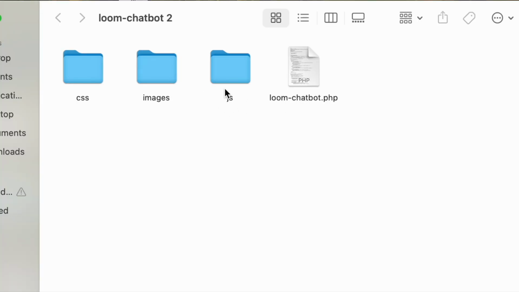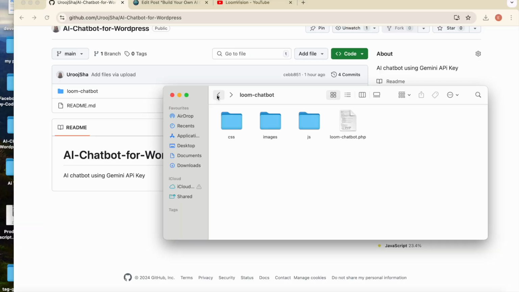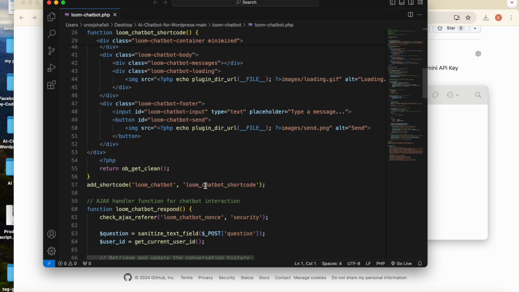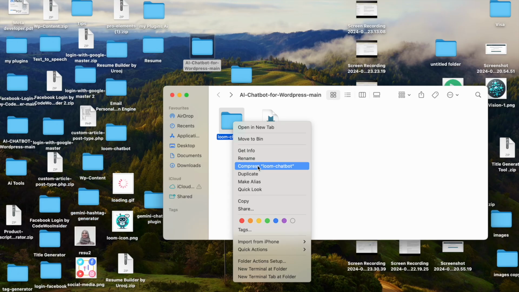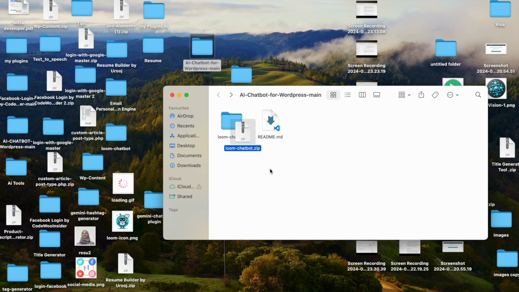Now, I know this might seem like a lot, but don't worry. You don't have to touch most of these files. There's just one thing you need to do. Open the PHP file and add your Gemini API key. Yes, that's it. You don't need to modify anything else. After adding your API key, save the file, compress the folder back into a zip file, and head over to your WordPress dashboard.